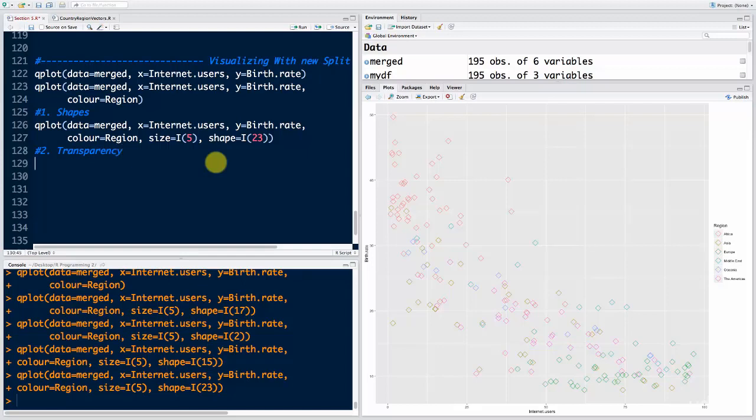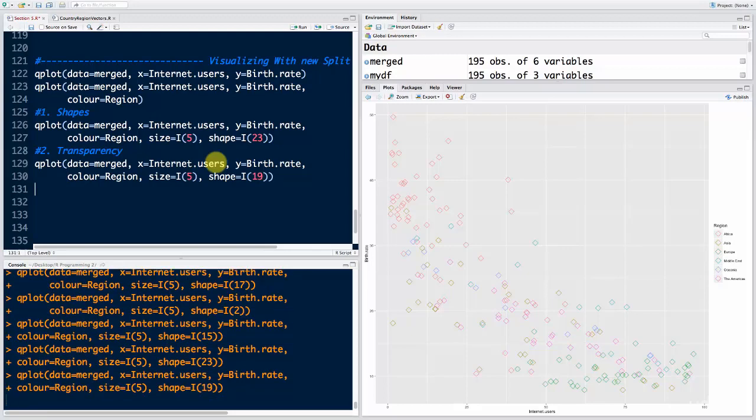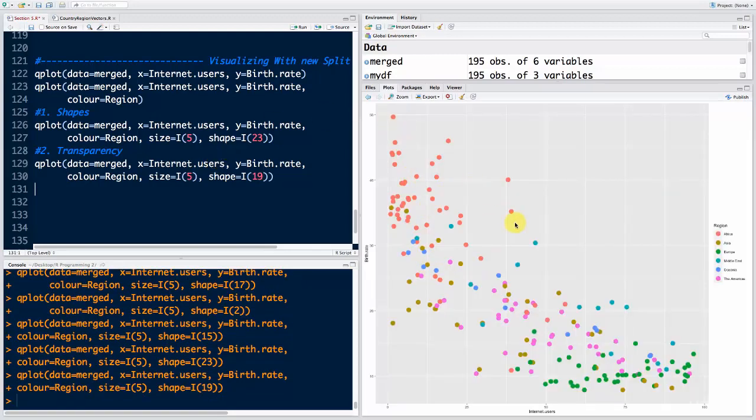All right, so we're going to copy what we already have, and let's say shape number 19. If we run that, you'll see that it's not hollow, and sometimes they overlap, right? So sometimes you've got overlapping shapes, and that might hide some of the dots and might misrepresent your data. So how do you fix that?